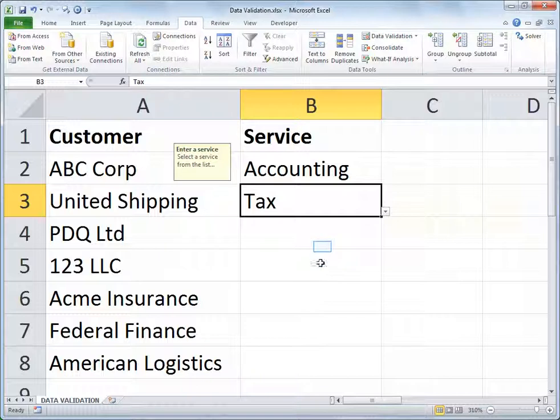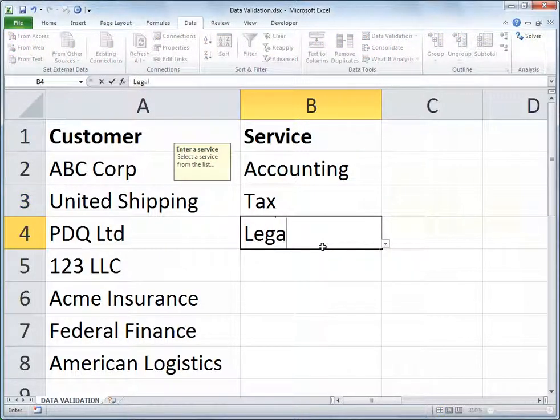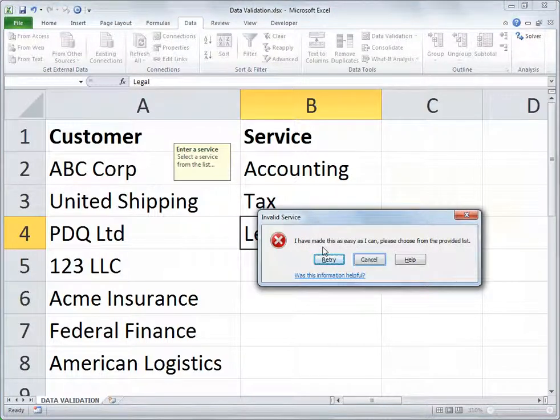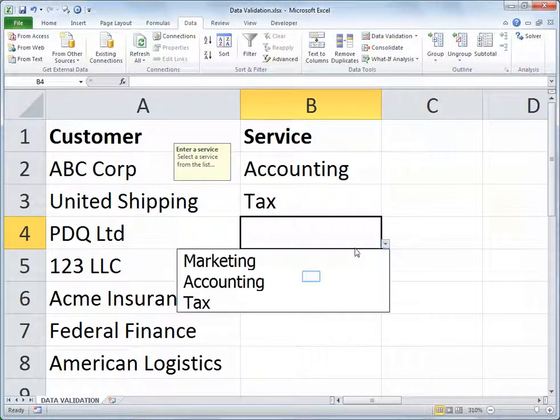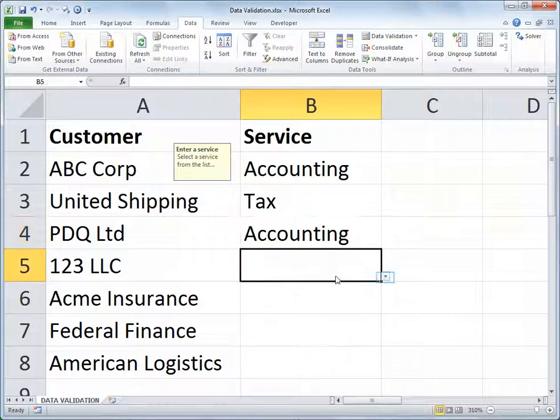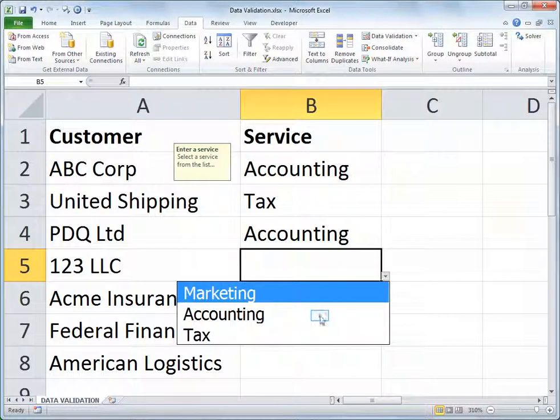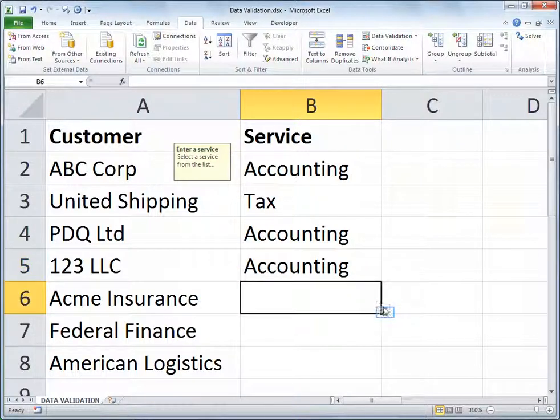And if I try to add something that's not in the list, if I try to type legal, then there's my error message. I have to choose from the provided list, so I'll click cancel here, and I'll go back and pick a different service. And so that's how the data validation tool works with a list that you have typed in.